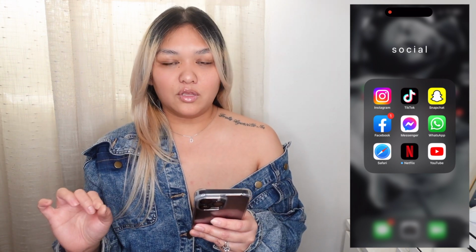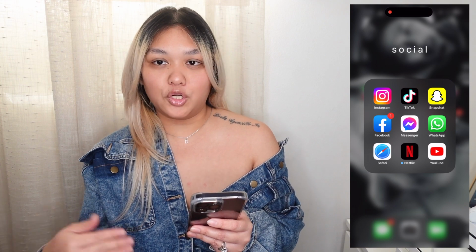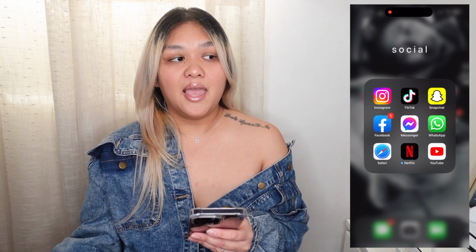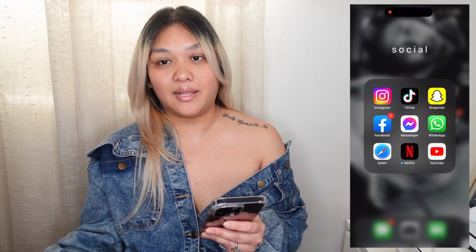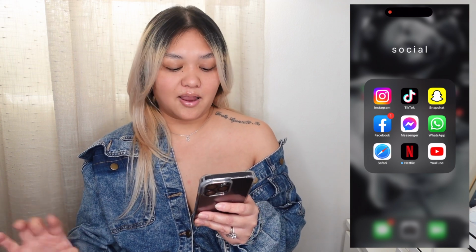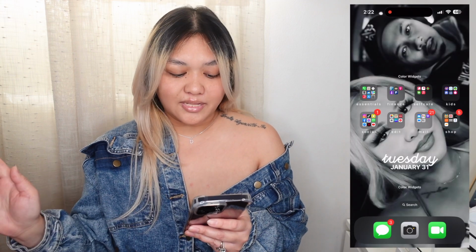So WhatsApp is only for when there's this company that sends me products from time to time. So if they get a new product in, they'll message me on there. They'll see if I want it, and then if I end up liking it, they'll end up sending it to me, and they'll send me my tracking number and all that information. So that's how we communicate through there. And then I just have Safari, Netflix, and YouTube. So that's all I have in social.